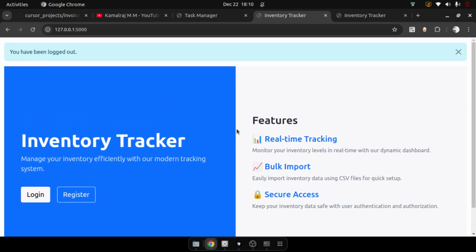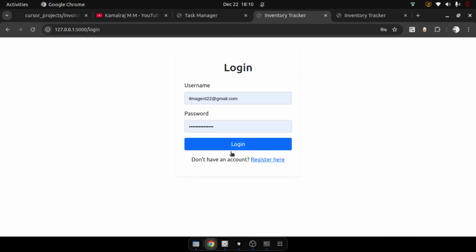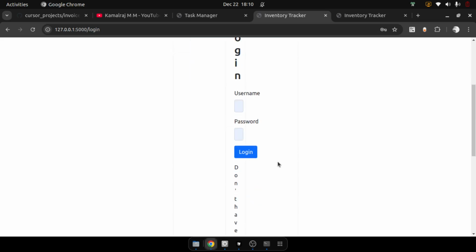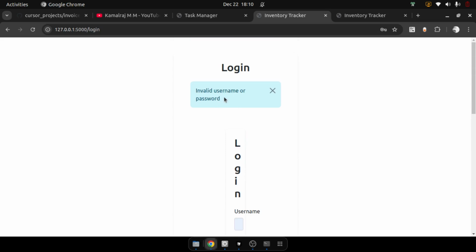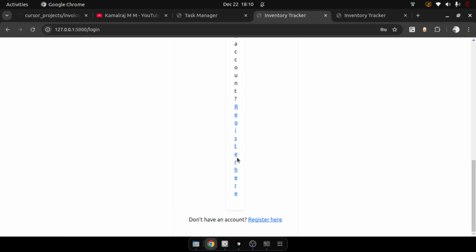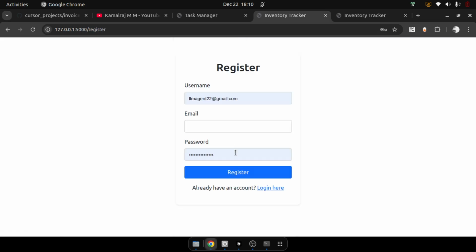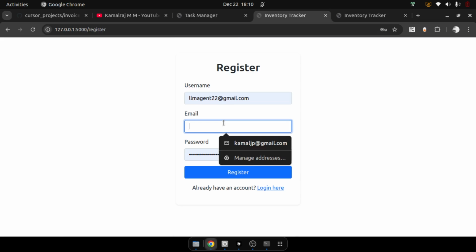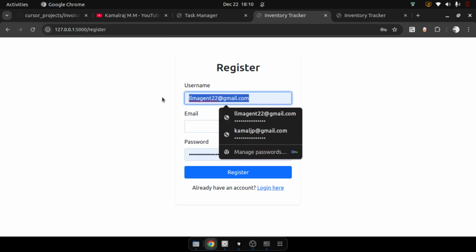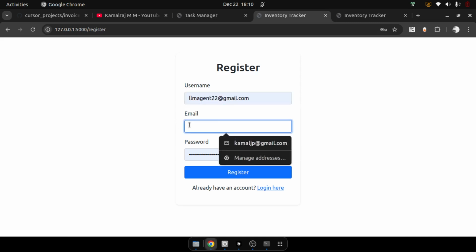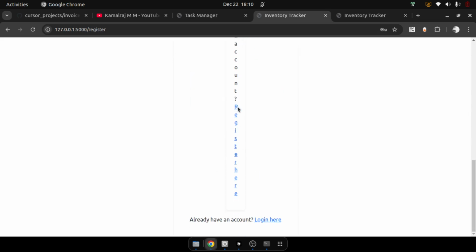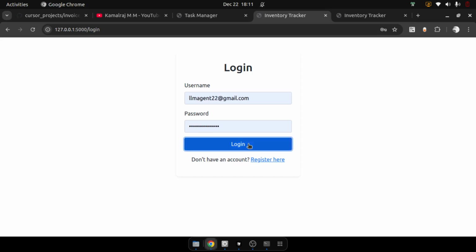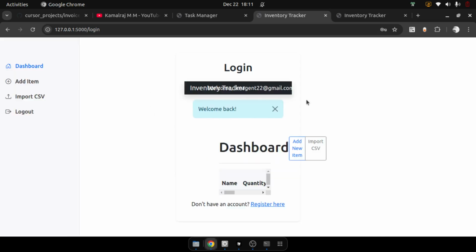Okay, till here it's okay. So you have been logged out. Cool. Login. Okay, here it doesn't look good. So here it's saying invalid username and password. So probably I need to register here. Okay. I'm going to take that and register. Registration successful. I'm going to log in here. Login. So it's going to go in. Okay, so it has come in here.